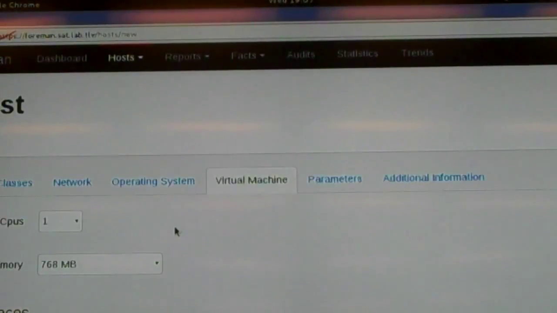It's basically ERB that you do through a web editor. So you could say, give me this host's Puppet master to set up etc/puppet.conf, or give me this host's MAC address because I'm going to do something with it.